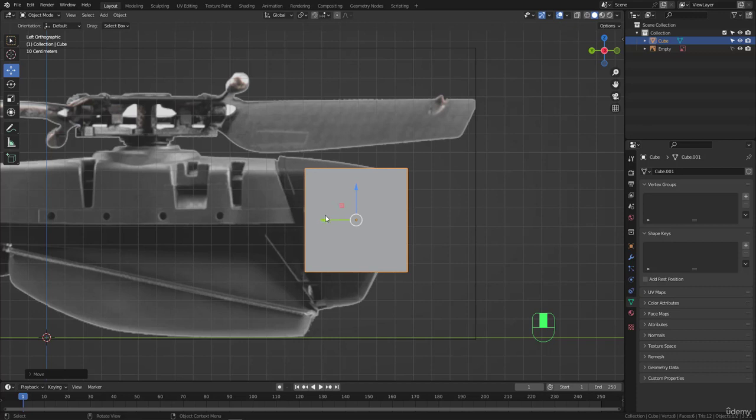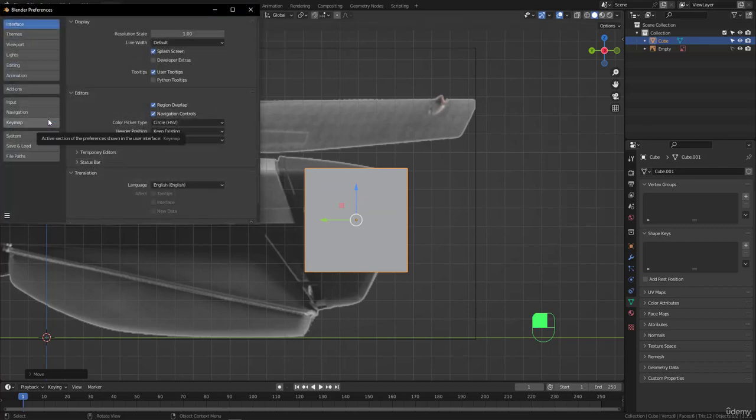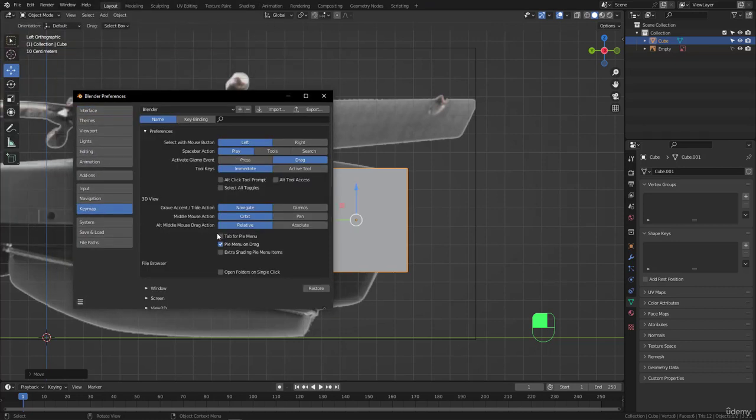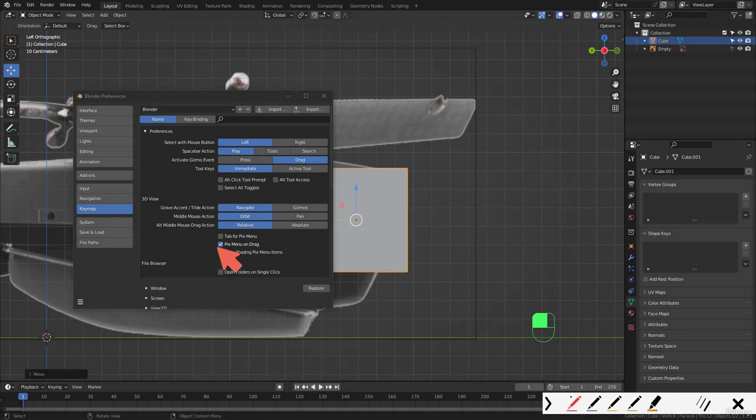Now I want to switch to the wireframe. You can hit Z from the keyboard to switch to the wireframe, but if you hit Z and you get these four options, that means you need to change something in the settings. Go to Edit, then Preferences, and let's go to the Keymap. Maybe here we have this nice option, it's called Pie Menu on Drag. Just activate this one right here.